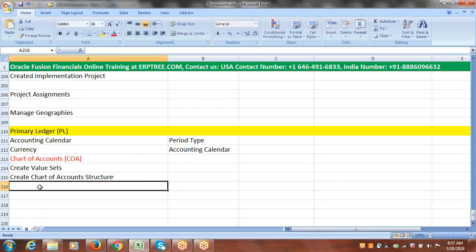Within the chart of account structure, we create segments. So create segments, and for each segment we have to assign value sets. Okay, assign value sets to relevant segments. So in EBS, what we do, we assign flex field qualifiers to segments. The same flex field qualifiers in Fusion we call as segment labels.